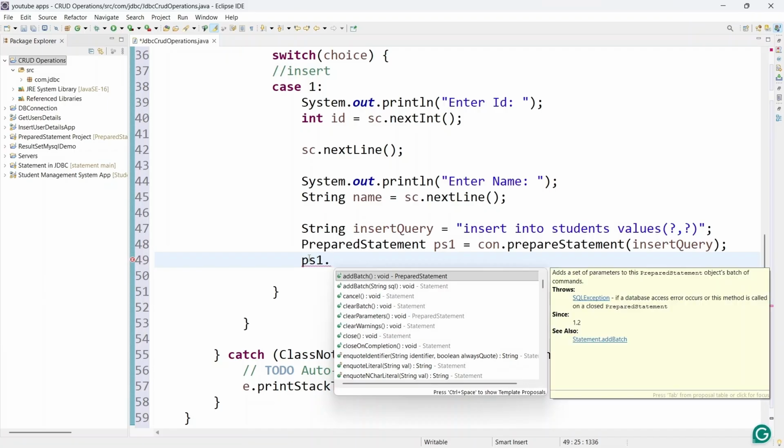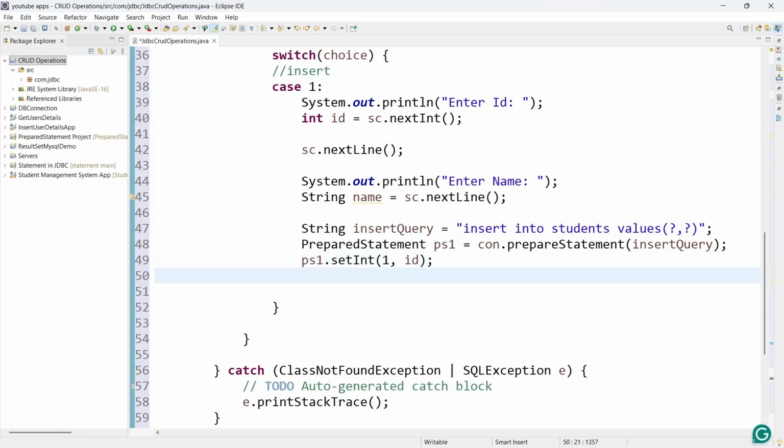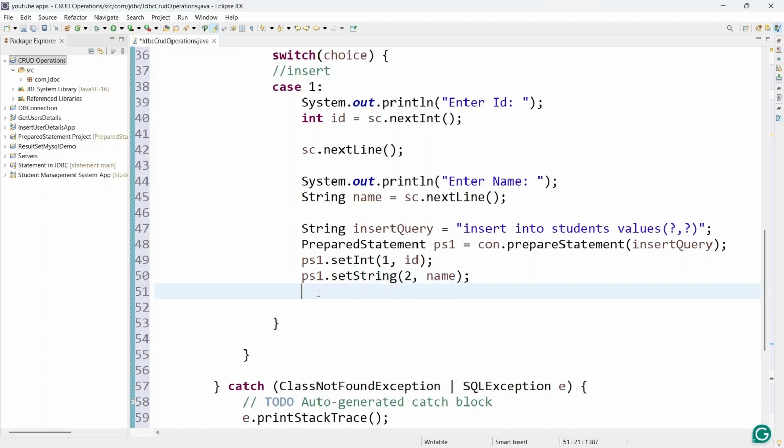First I will set the id value. Id is of type integer, so we have to use the setInt method. The column index is 1 because the first question mark represents the id. To set the name, we have to use the setString method because name is of string type. Now the query is ready with the values.